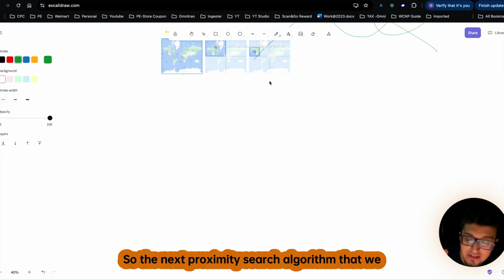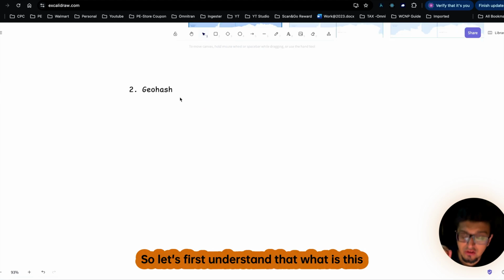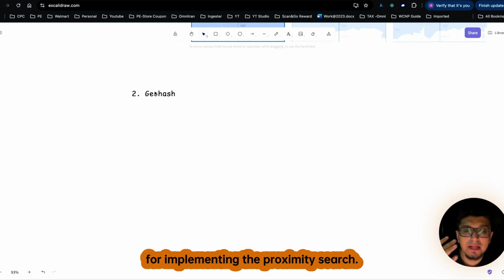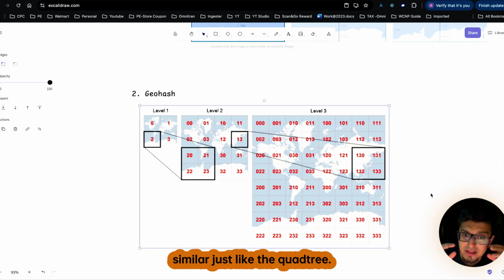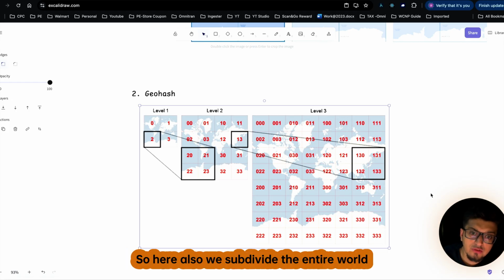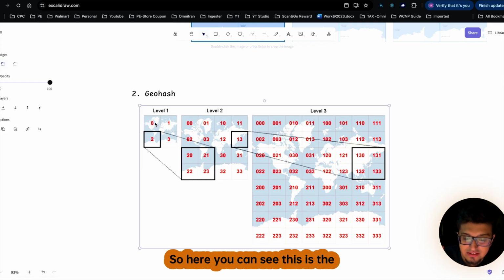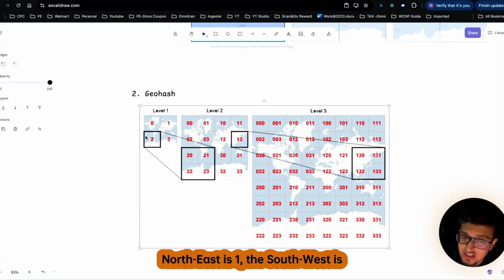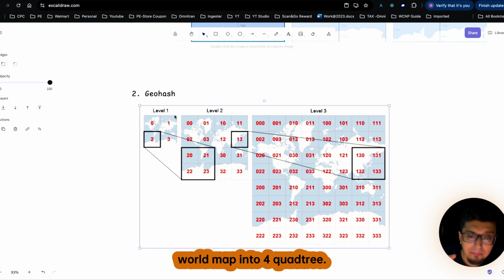So the next proximity search algorithm that we will be discussing is number 2, the geohash. Let's first understand what this geohash is and how it is better than a quad tree for implementing the proximity search. The geohash implementation is more or less similar to the quad tree. Here also we subdivide the entire world map into 4 quadrants. Here you can see the world map which we have divided into 4 quadrants, meaning the northwest is 0, the northeast is 1, the southwest is 2 and the southeast is 3.